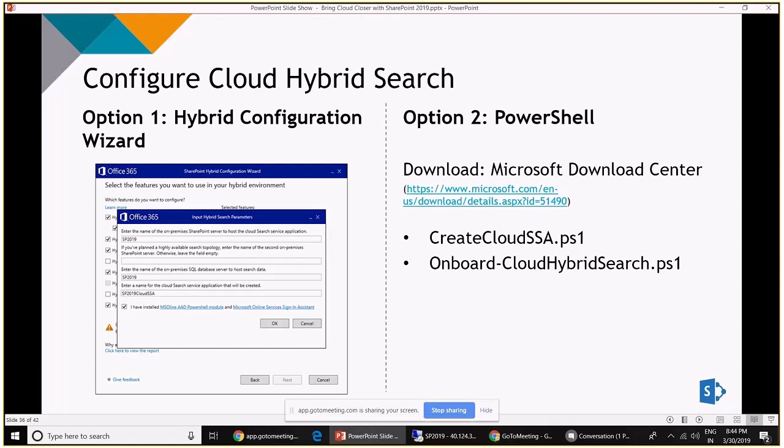directly from the Microsoft Download Center. So we have one PowerShell script available here called create-cloud-ssa.ps1. The name itself suggests that it creates the cloud search service application. And as I said, there can be only one cloud search service application in your SharePoint Server 2019 farm. And the second thing is, once we have that service application ready, we need to onboard it as a cloud hybrid search service application. For that, we can use this PowerShell script, and using this script, we can onboard the SharePoint Online tenant and the SharePoint Server Cloud search service application to the cloud hybrid search.